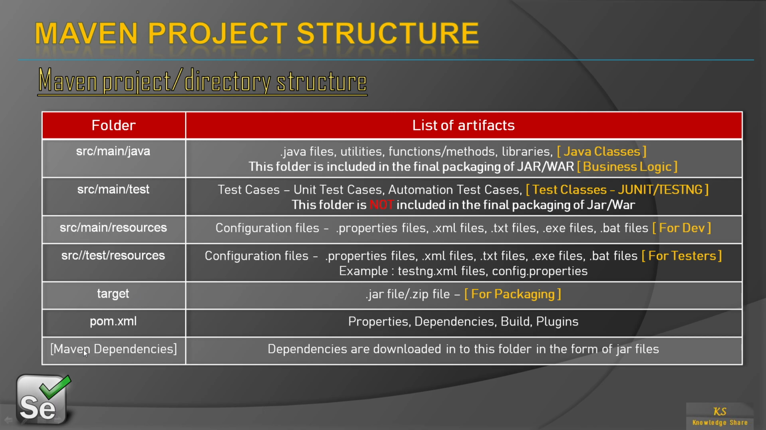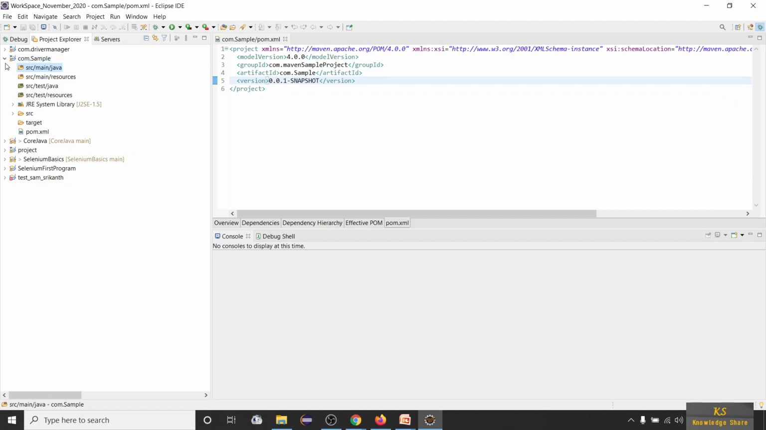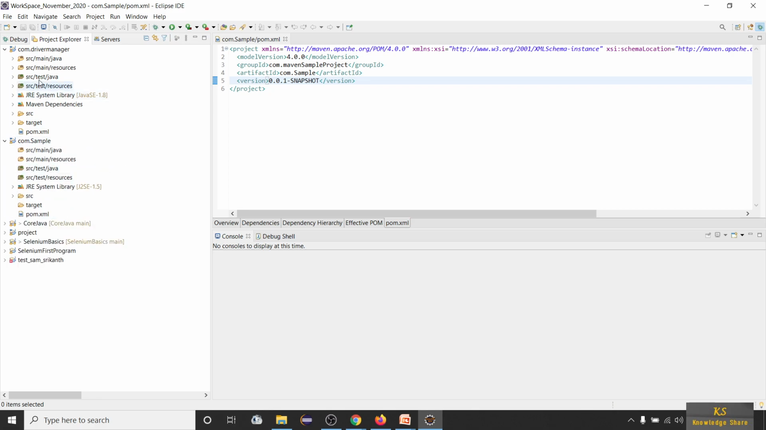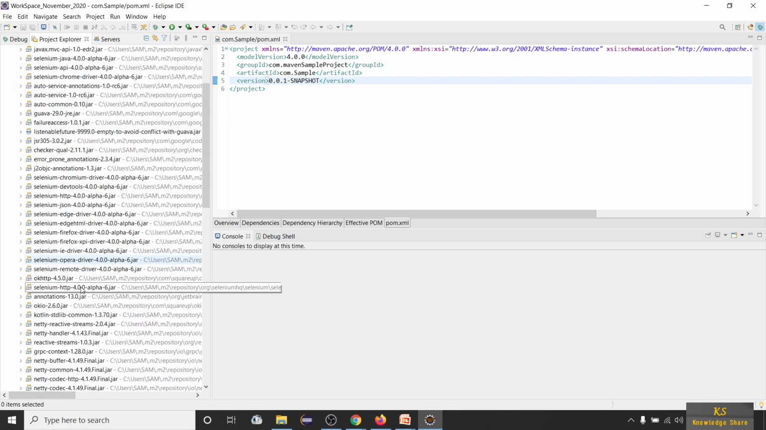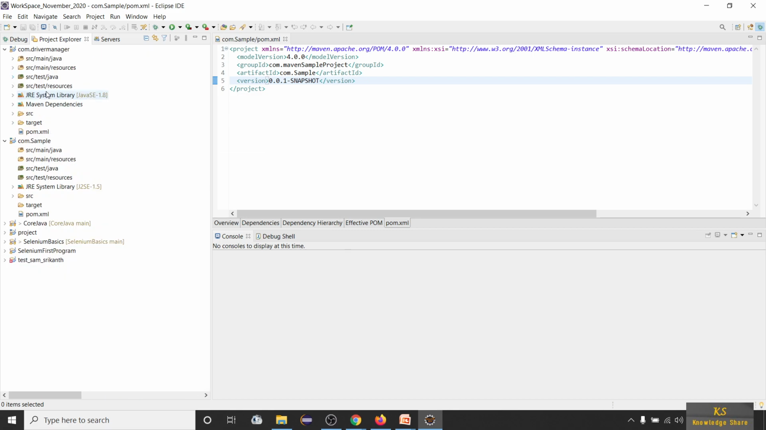And coming to this Maven dependencies, all the dependencies that we put in the pom.xml file are downloaded into this Maven dependencies folder. So let me show you one example of how it looks. I have a sample project here, com.driver manager, and if you observe these two projects, the project which we created just now does not have this Maven dependencies, but the project which I created earlier and already worked on some small test case contains Maven dependencies.